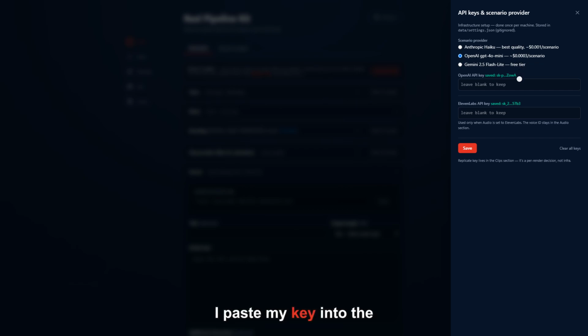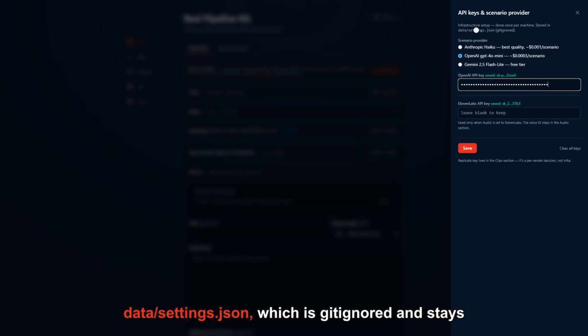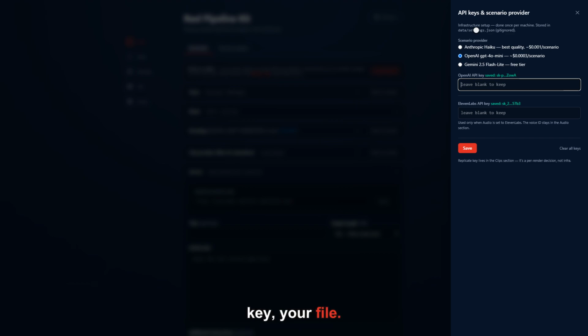I paste my key into the field. Notice where it goes. It is saved to a local file, settings.json, which is git ignored and stays on my disk. Nothing is sent to my servers because there are none. This is your machine, your key, your file.